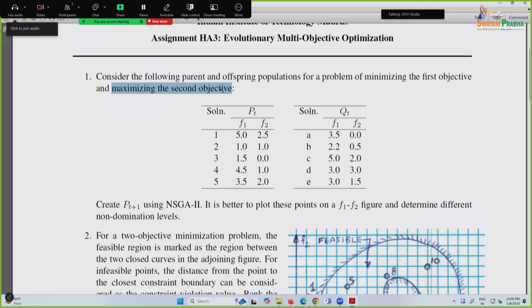First of all, you have to convert them into minimization. How do you do that? Multiply the f2s by -1, all the f2 values by -1. Also here -1. That's the first thing to do, otherwise you will have an error. F1, don't touch anything. F1 is already to be minimized. Once you've done that, you can plot them on an f1, f2 plot.